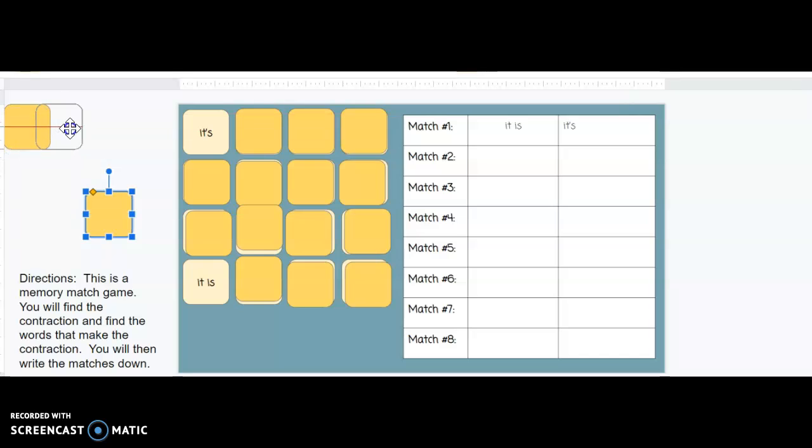I pull these over here to the side like this, and then I'm going to write or type, write with my finger, or type it is and its for match number 1. And I'll do the same thing for the other 7 matches.